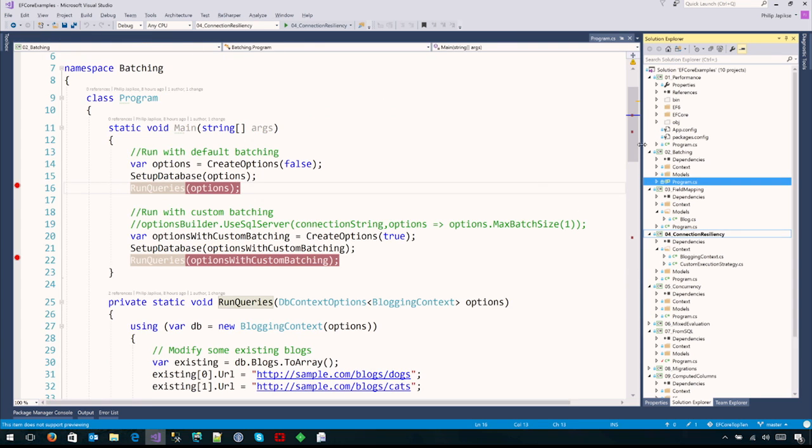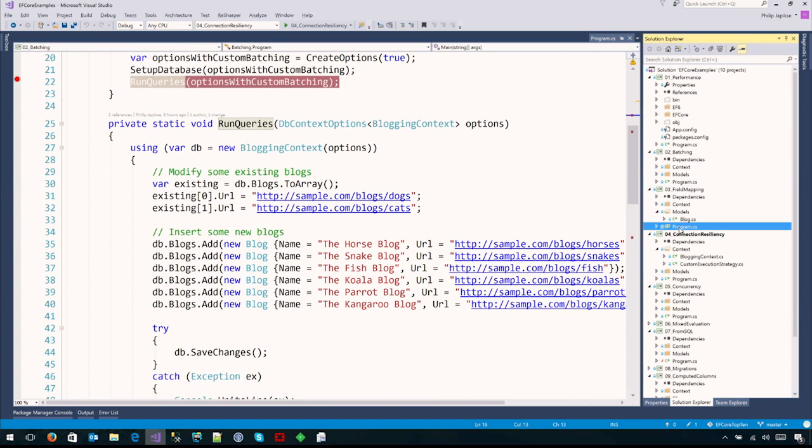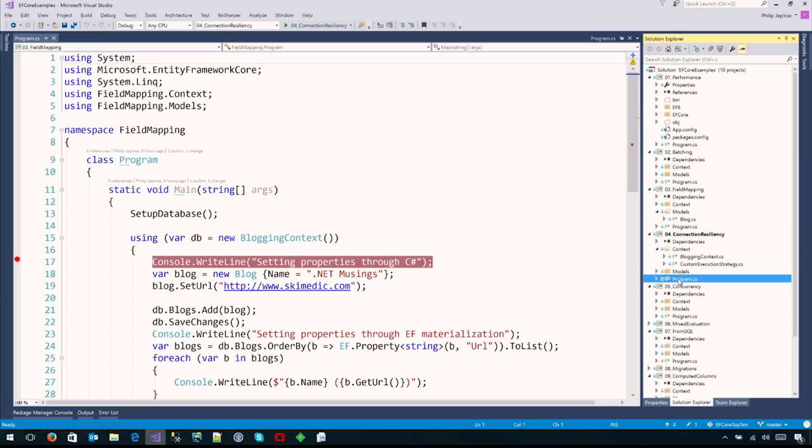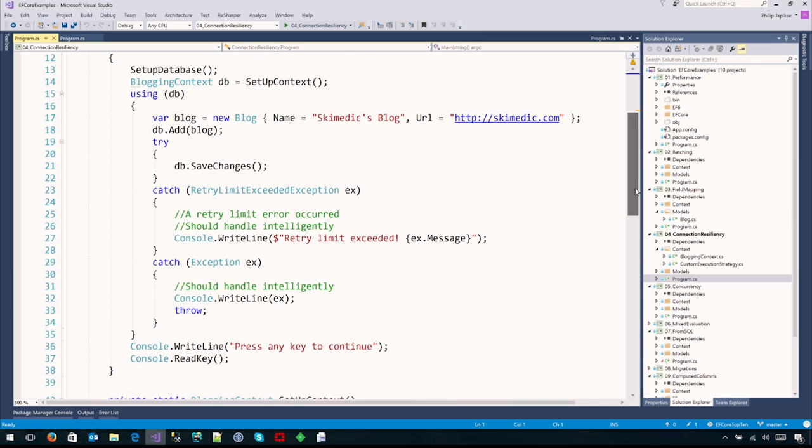All right, connection resiliency. This was another thing that was missing in EF Core 1.0, and a lot of people got their hackles up. Connection resiliency is the ability to automatically retry when certain transient errors occur. So if you're working with a cloud-based database such as SQL Azure, you don't want your application to choke and die every time there's a little glitch in the matrix. If certain things happen and you know for a fact that they're transient errors, you want it to be able to retry a certain number of times.